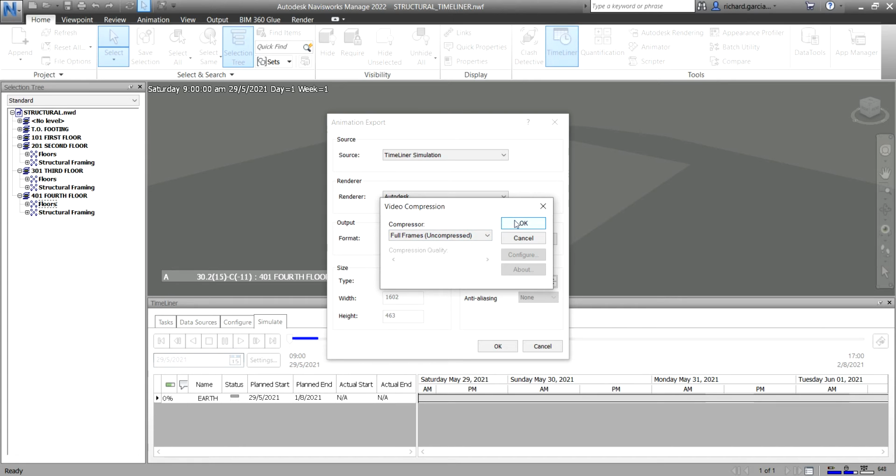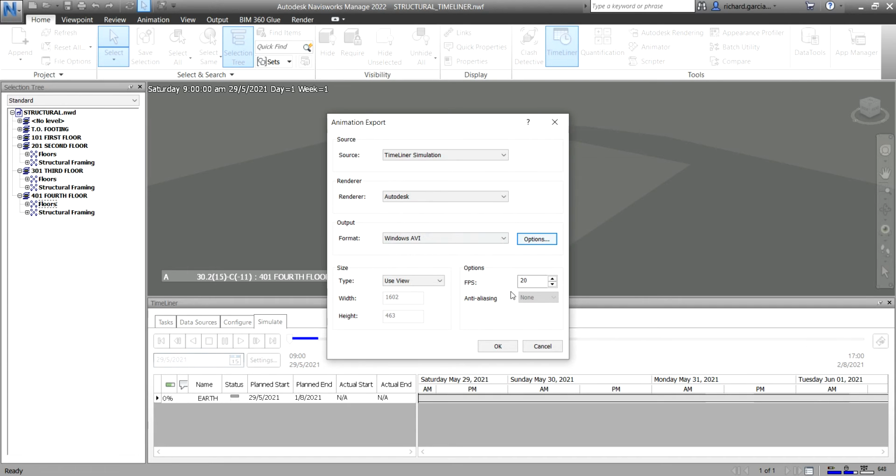That's why I already prepared the video. I'm not going to show you the rendering part. I already exported this video, so I'm going to show that to you. I'm just showing first all the settings that I have selected. You can specify here the frames per second, for example, 20 frames per second, so I'm going to use this one. For the size, I'll just use the view. And that's it.